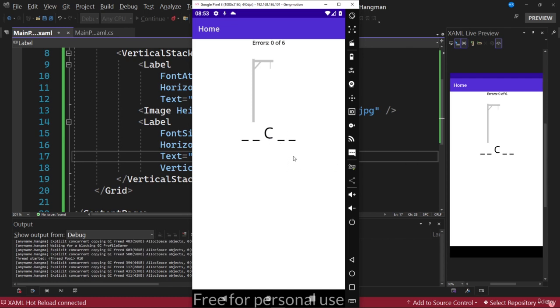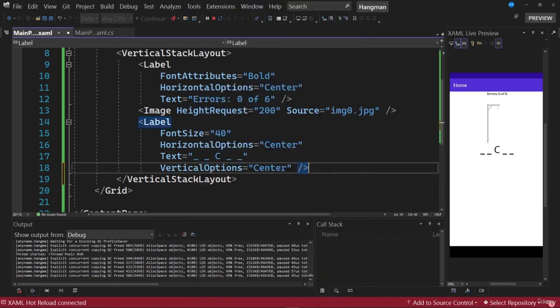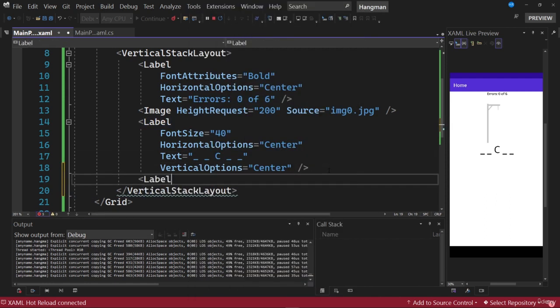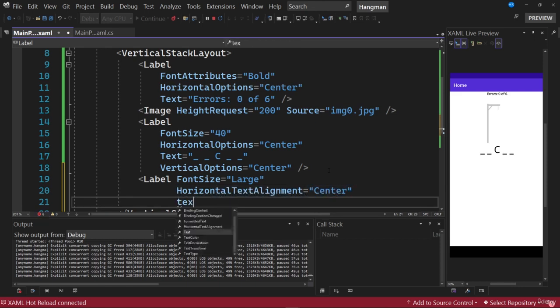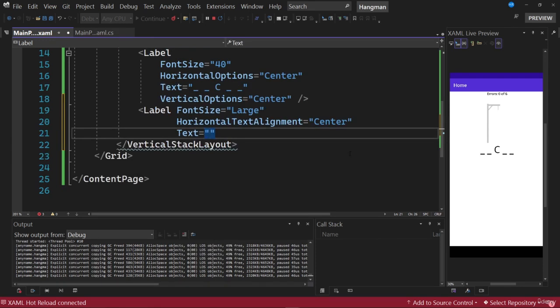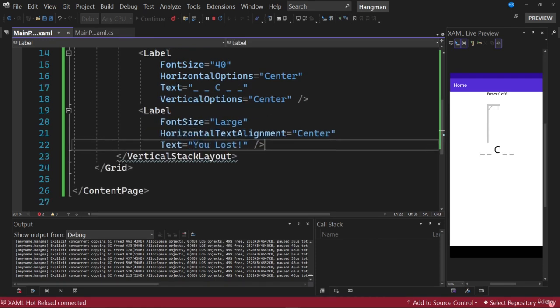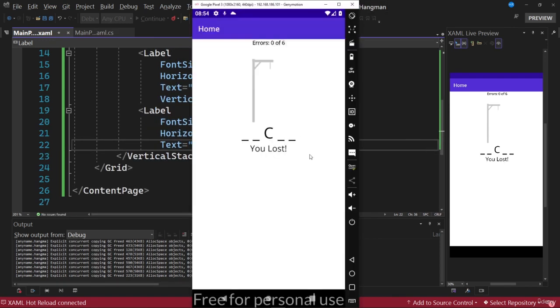The next step is to add the label control to display messages to the user. In this case, let's use another label control. Let's set its font size equal to large, horizontal text alignment equal to center, and as text, let's place some message like "You lost." Let's close the label, save the changes, and now we can see the label that shows this message to the user.